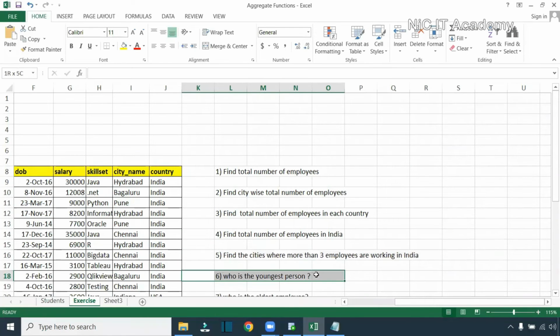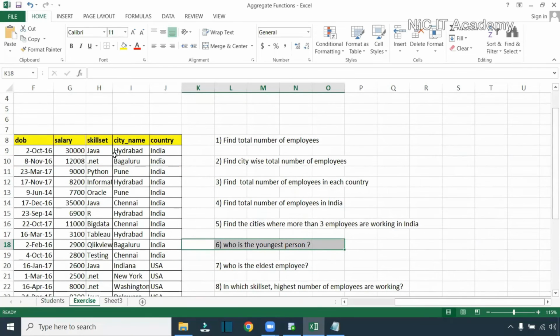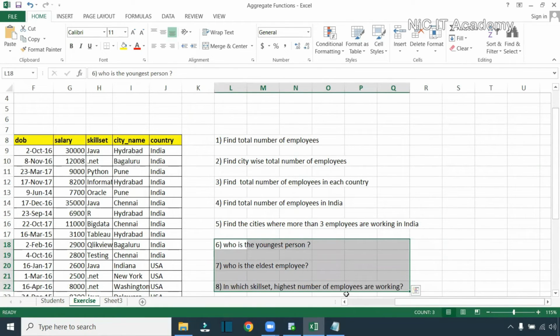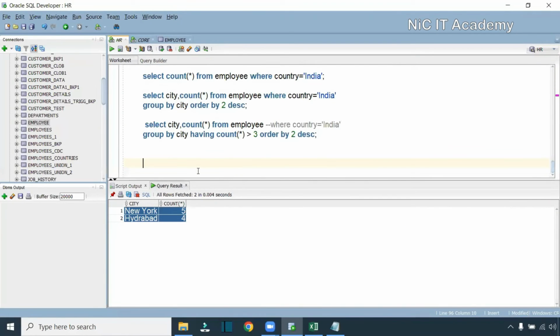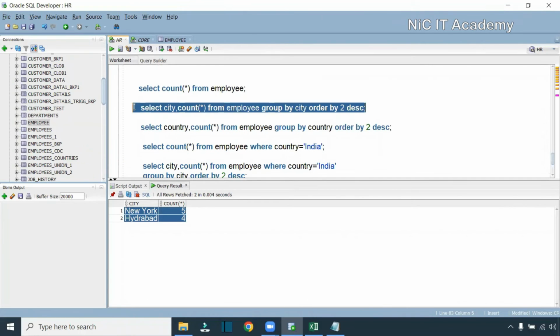Then who is the youngest person? Then this is what you can order by on the date of birth. You can take the top one. You can go for these are all subqueries only. In which skill set highest number of employees are working. So in which skill set? So group by on the skill set we have to make. So group by on the skill set, count descending order.